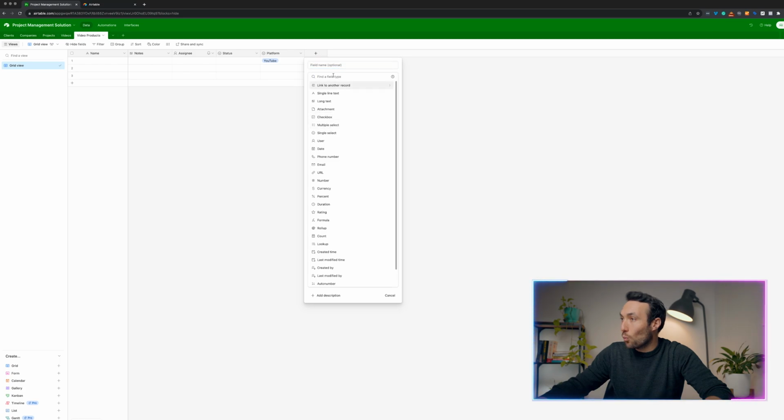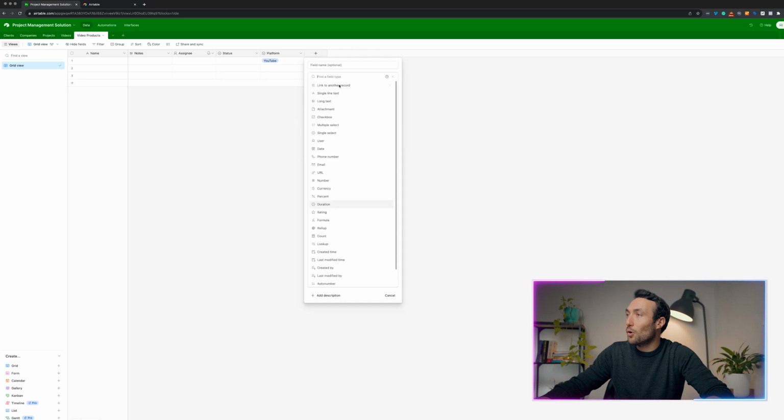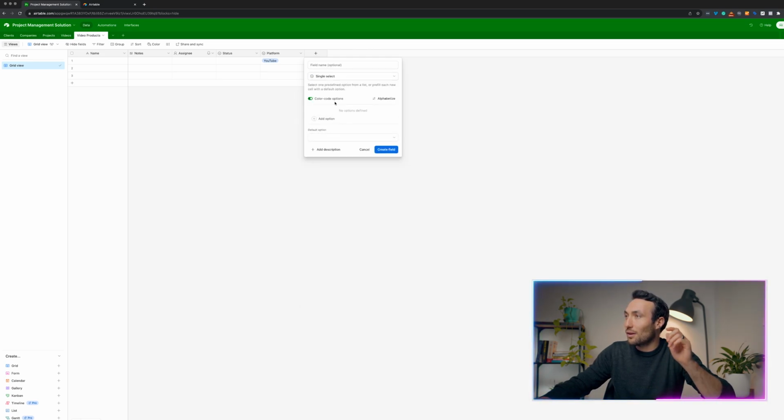And we could do duration as like amount of time. However, I'm not going to do that because I want it to be specific things that we select. So I'm going to do a single select again, and we're just going to call this length of video. So we're using single select here because we don't want to have just any duration. We want to actually have specific things that we can choose from.